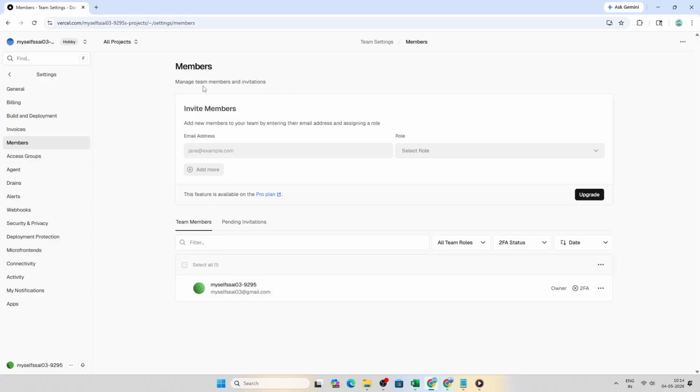Now, enter the email address of the person you want to invite. Use the email they actively use for work so they don't miss the notification. You don't need to add any personal details here. Vercel will handle the rest once the invite is sent.